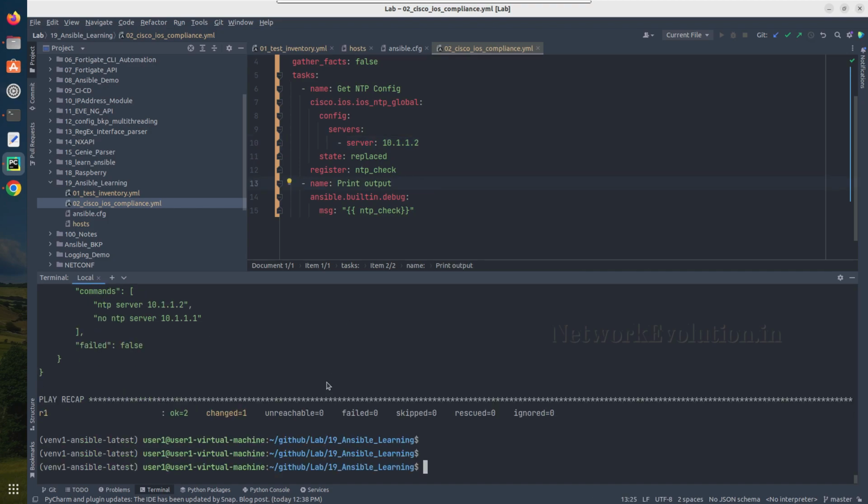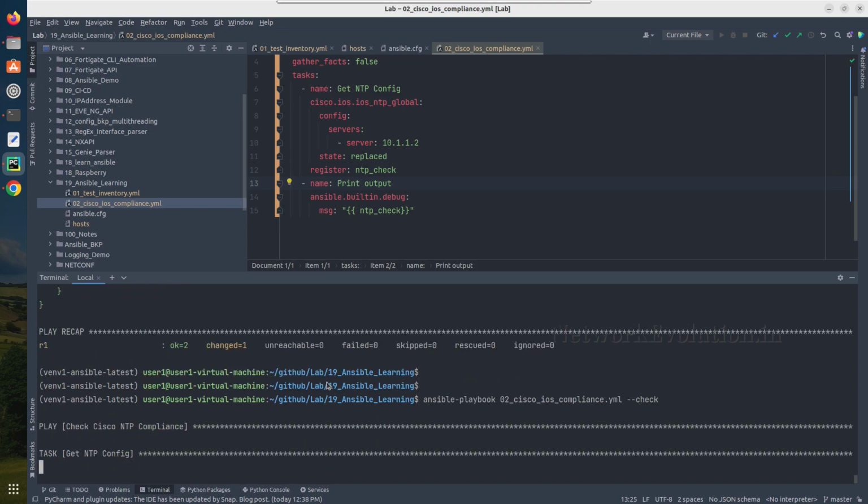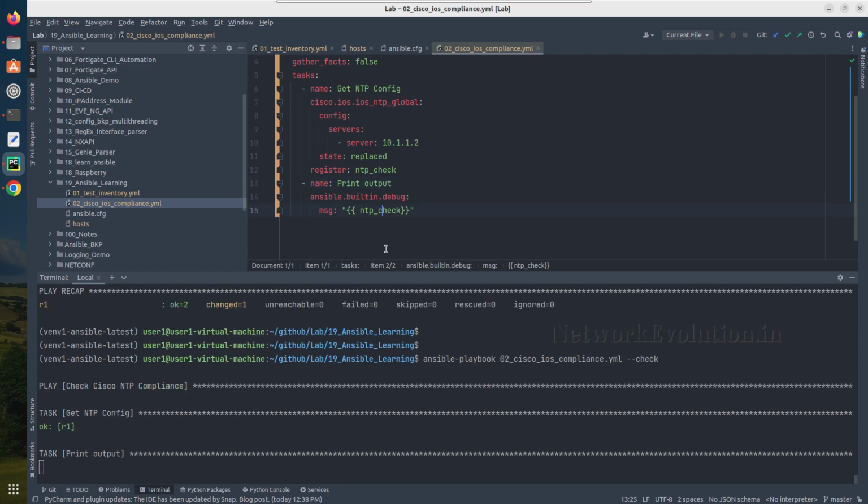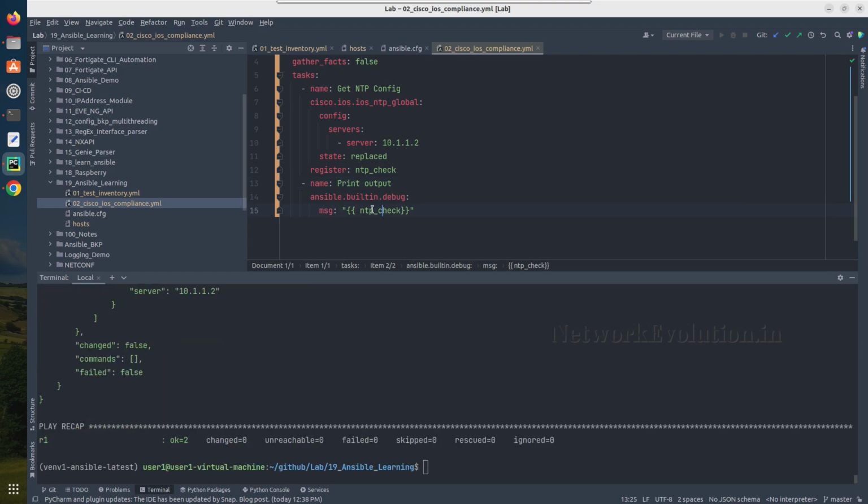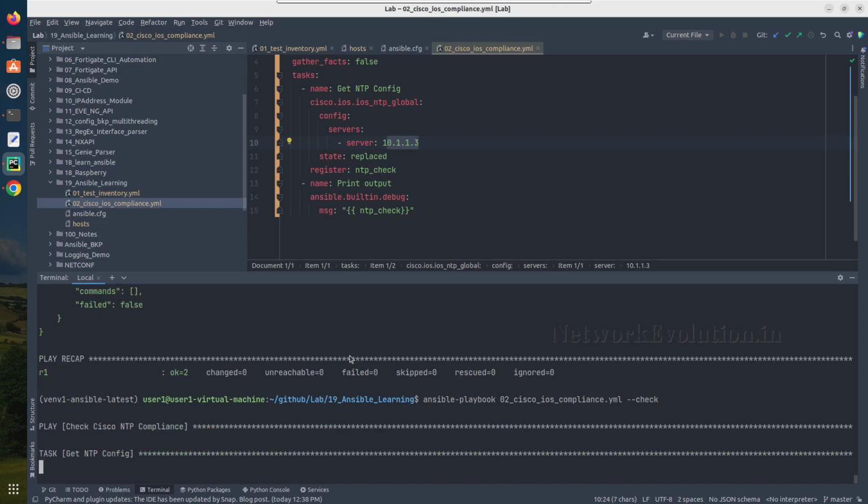Now if you want to just check whether it is compliant or not, you can give --check. So this won't make any changes to the device. We give --check. So now this is compliant. For example, if I change this to 3, now the desired config is going to be 10.3. We'll try running.